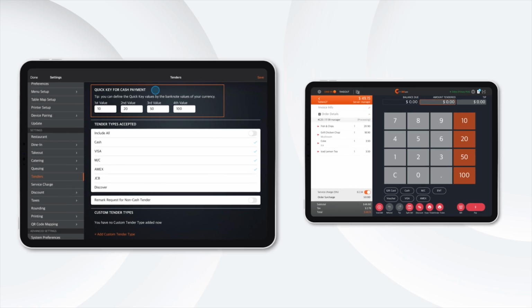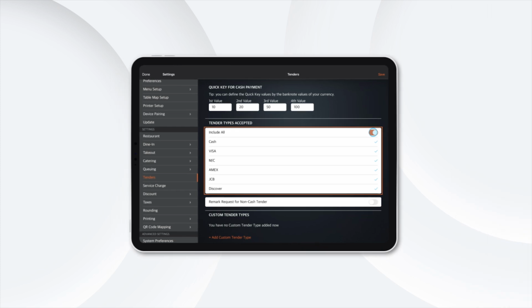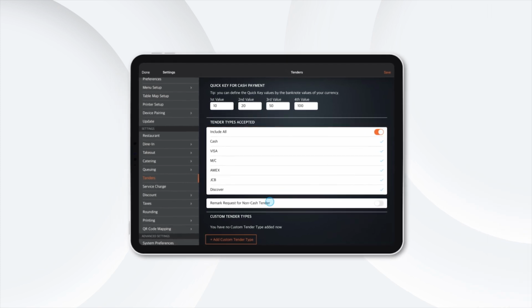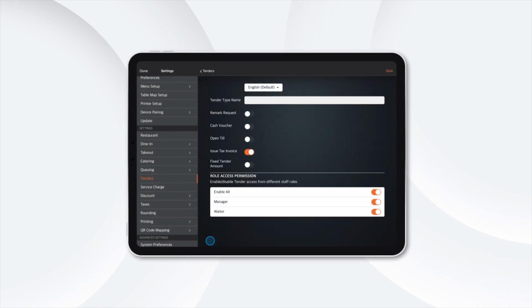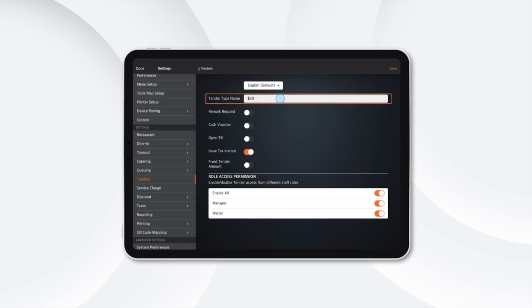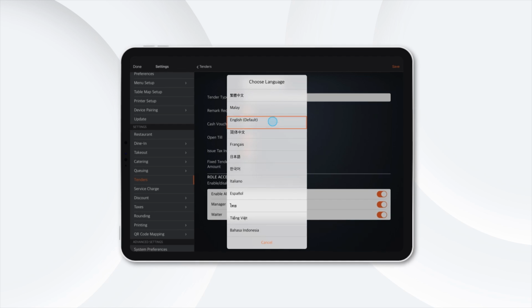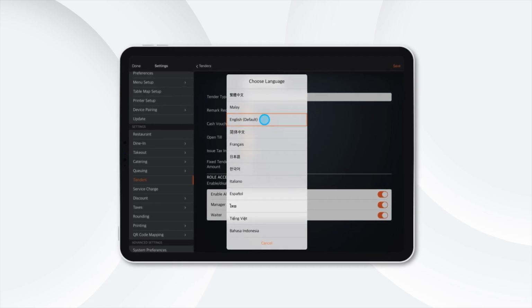To set the accepted tender types, tap Include All or select the tenders that you'd like to appear on the POS payment screen. If a tender isn't available in the list, tap Add Custom Tender Type, then enter the tender name. You can enter a different name per language by selecting another language from the drop-down and entering the tender name for that language.